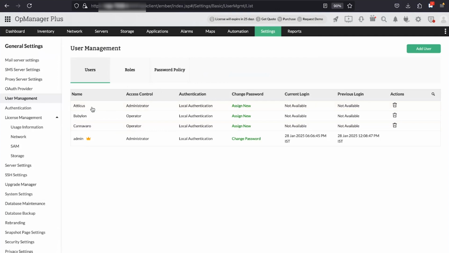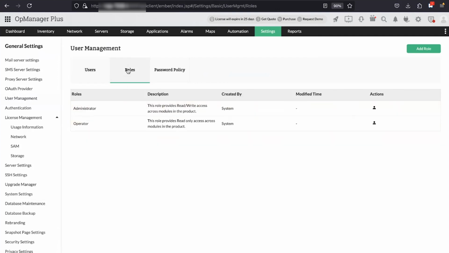So users list the user profiles you created, and roles will list the different roles available in OpManager Plus. By default, you have the administrator and operator roles. As I mentioned, administrator has read and write access to everything, and operator has read access to everything. So now let's create a custom user role to see how it's done.